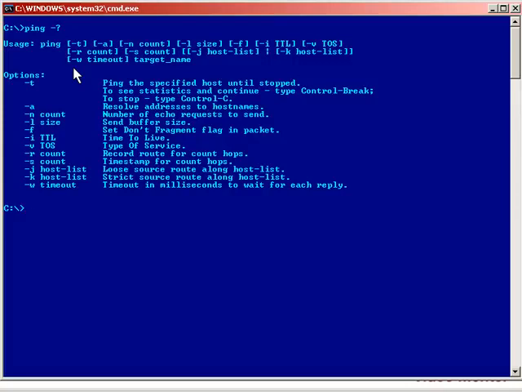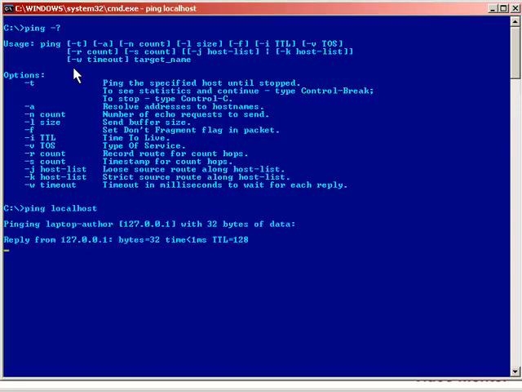Now, the ping command is great for troubleshooting, and when I'm troubleshooting a computer, I like to start internally. I like to start with the computer itself. And the best way to do this is a ping space localhost.